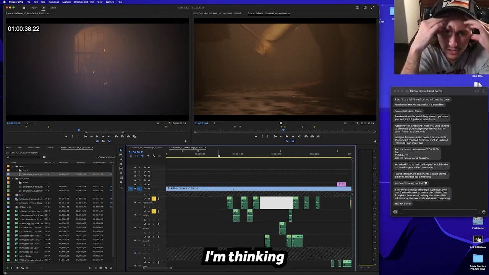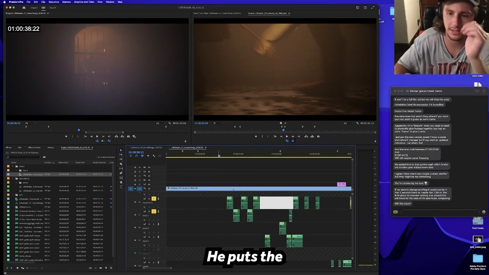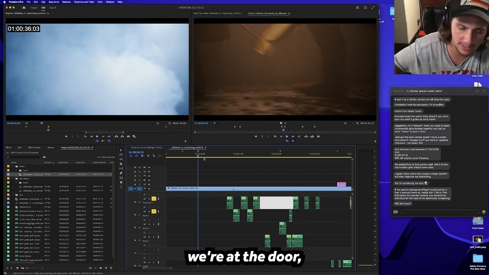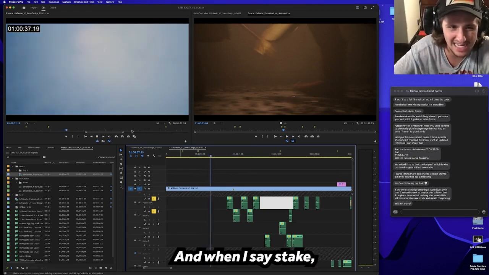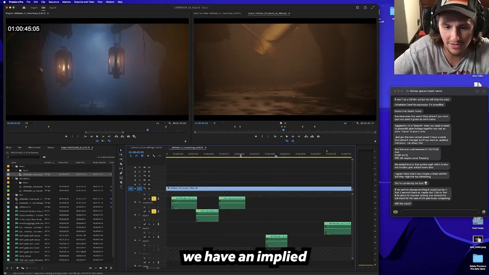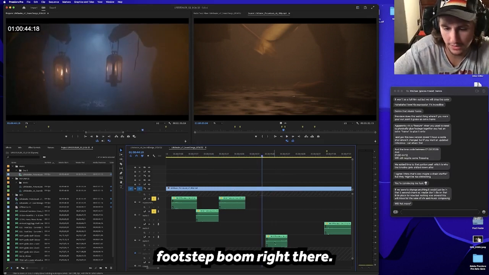I'm thinking to start this scene off, boom, he puts the stake down, right? Meaning, okay, boom, we're at the door, stake down. And when I say stake, I mean his little spear that he's holding. And then it looks like we have an implied footstep. Boom, right there. So that should go off.